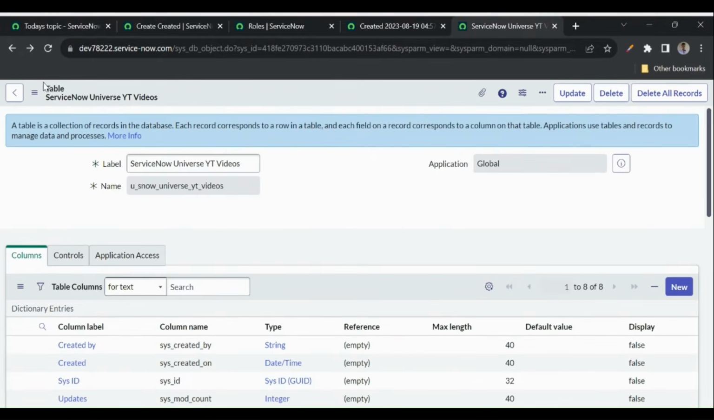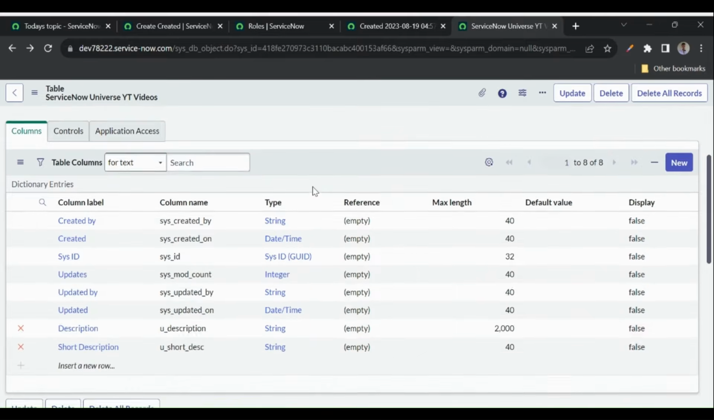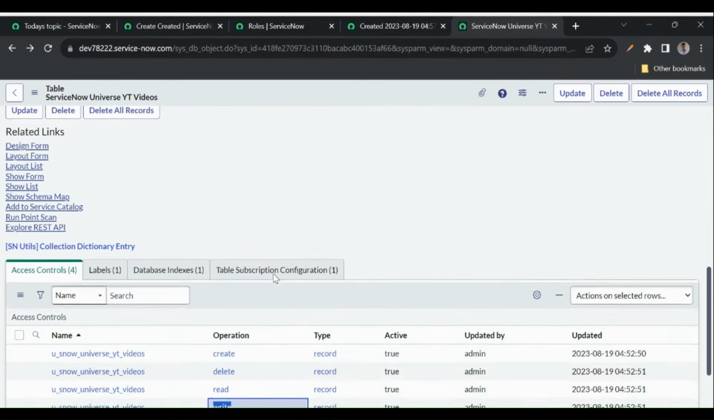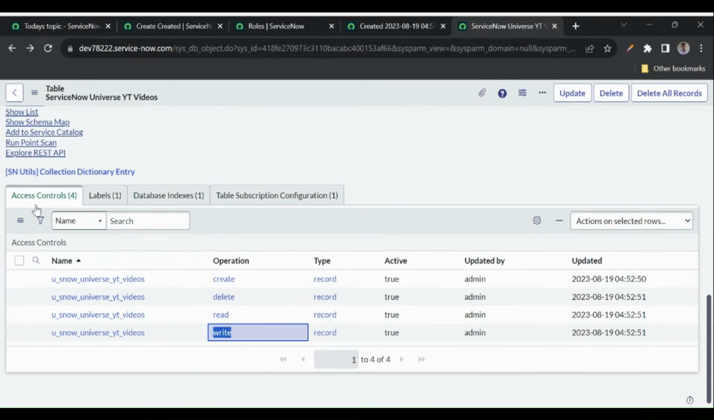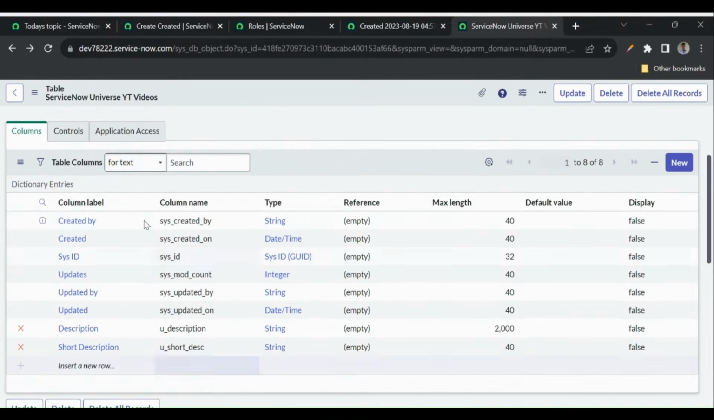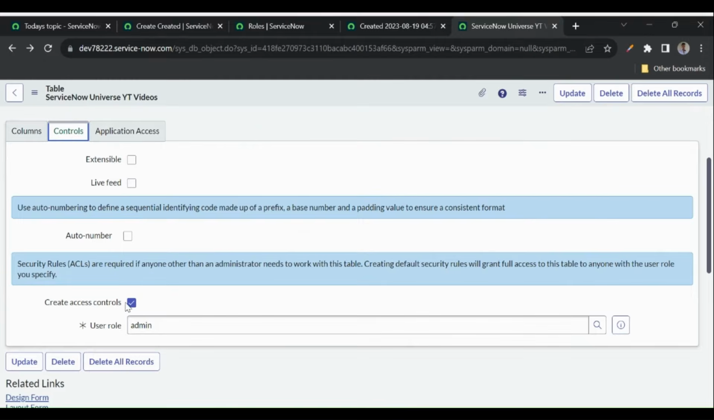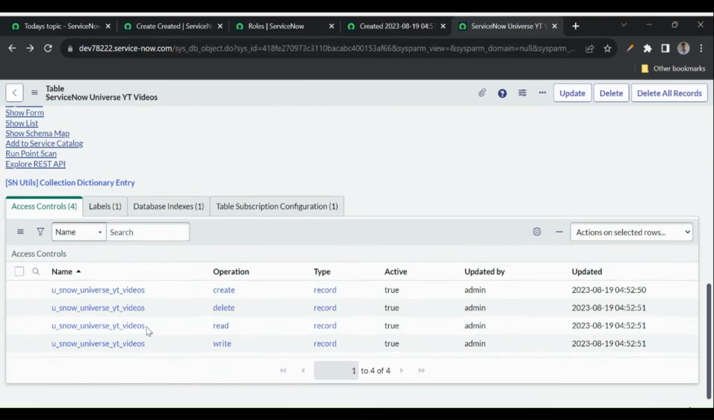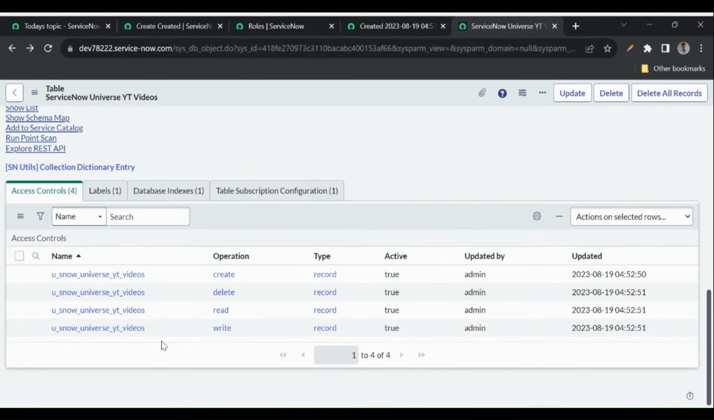Okay, this is the table record which we created, right? So when the new table is created, at that time the four access controls get created automatically. Let me go to the controls section. Here there is a checkbox called create access controls. If it is checked, it will use whatever role we add here to create the access controls. Now there are four access controls created: create, delete, read and write.